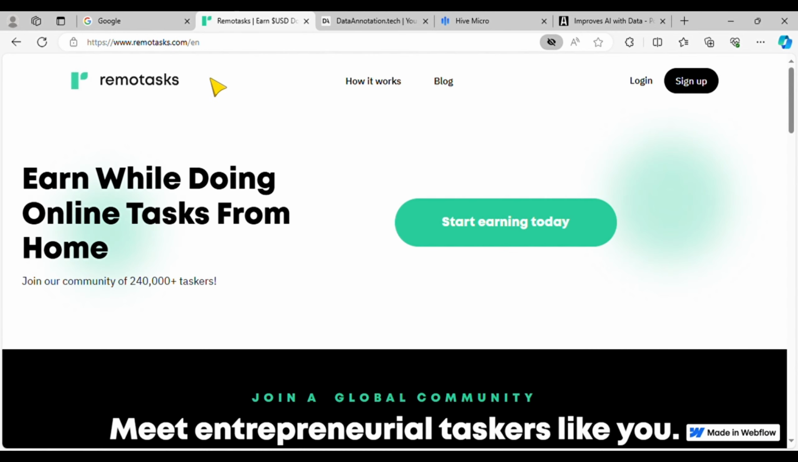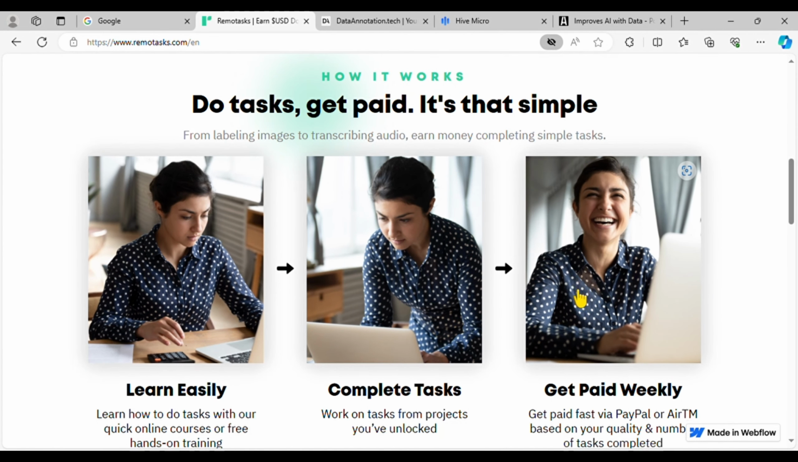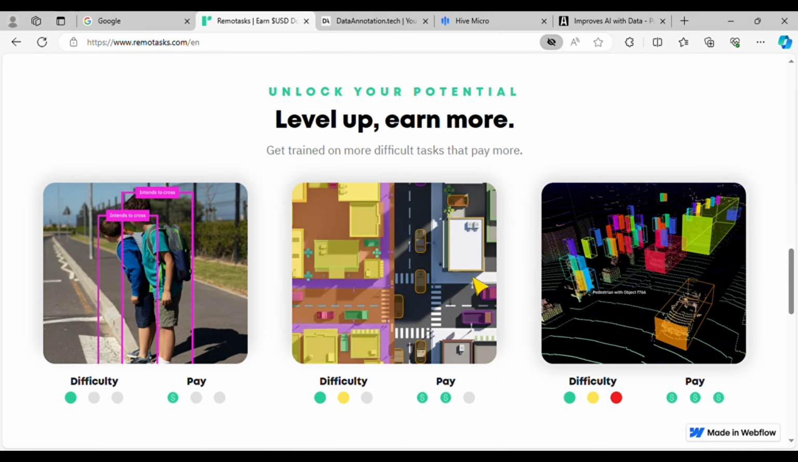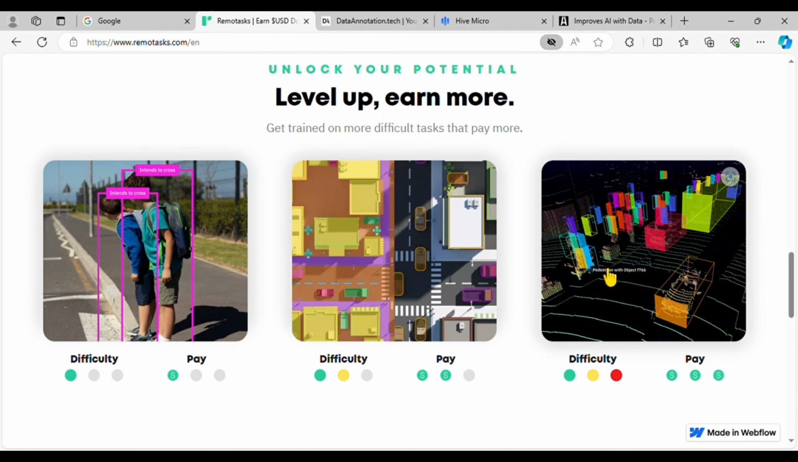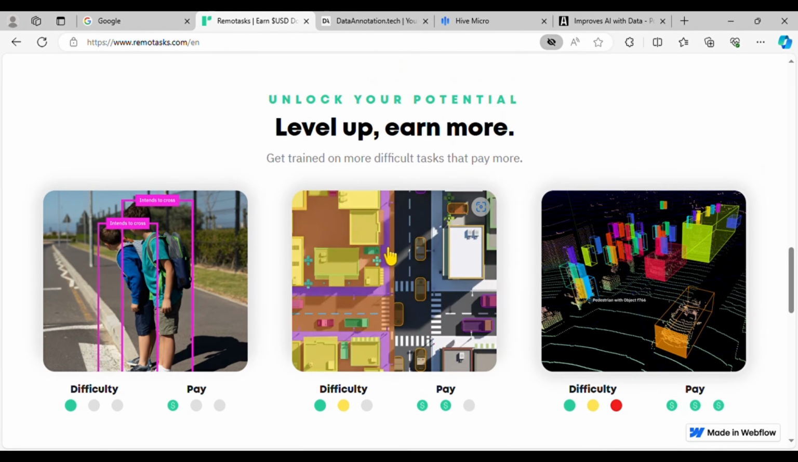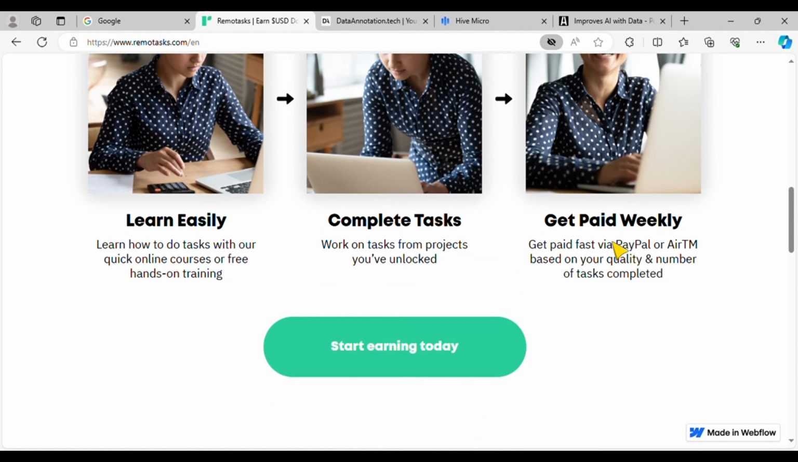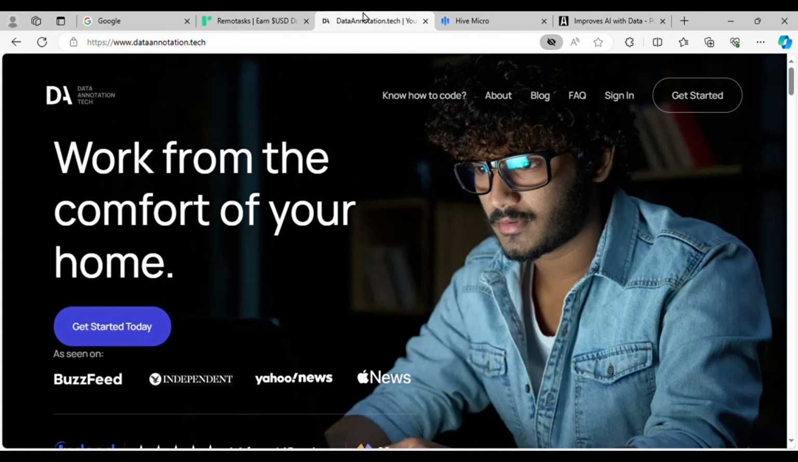Website 1, RemoTasks. On this platform, you'll be given microtasks to perform and get paid. For example, you might get an image to identify objects within it, or a video where you have to identify all the actions occurring. You can get paid $26 to $30 per hour just by doing this. These tasks are essential for training AI, helping it recognize different things, which makes your work very important. You act as a teacher for AI and get paid for it. To start, go to the website called RemoTasks, sign up, choose available tasks that match your skills, and start performing them to make money.